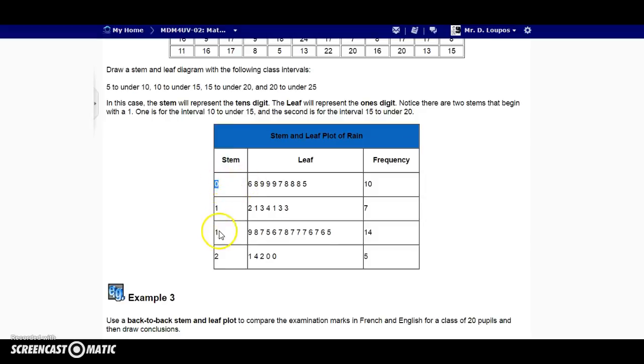So you have 2 different stems here. They both start with 1. So these are numbers that are in the tens column. You have 10, 11, 12, 13, 14 in this group. And then this group here, they've said, let's make this the third group here from 15 to 19.